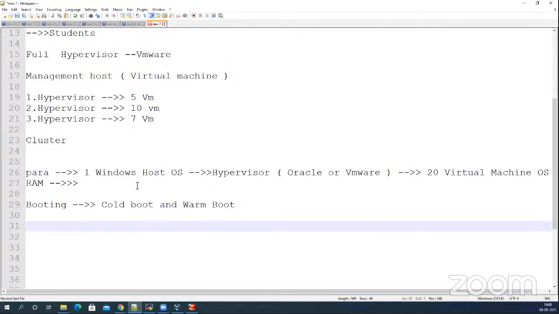Now what is a warm boot? When your system was running, you forcefully asked your system to restart. In the restart, no hardware is checked. But in the cold boot, everything, starting from the first hardware, is started.